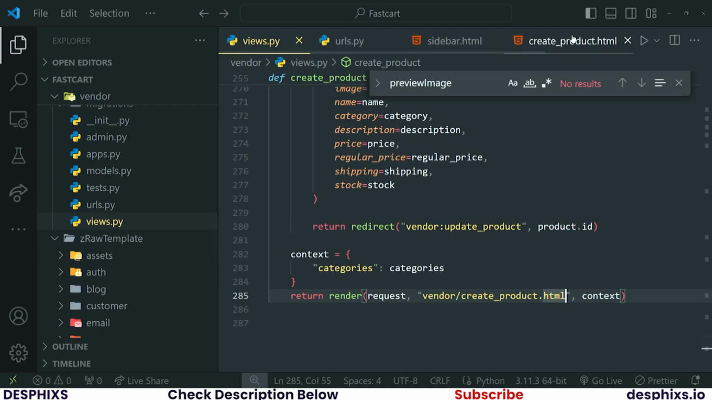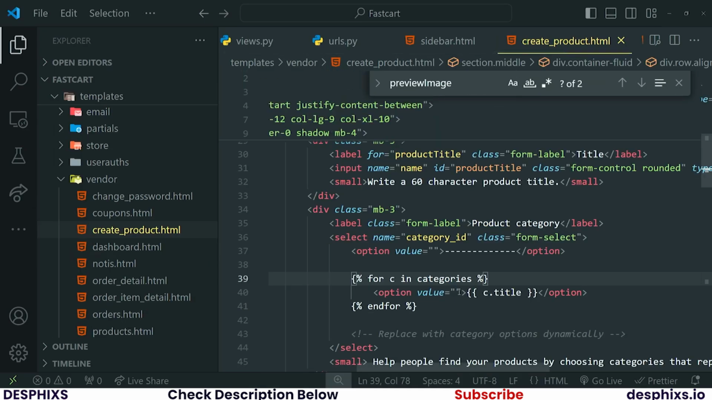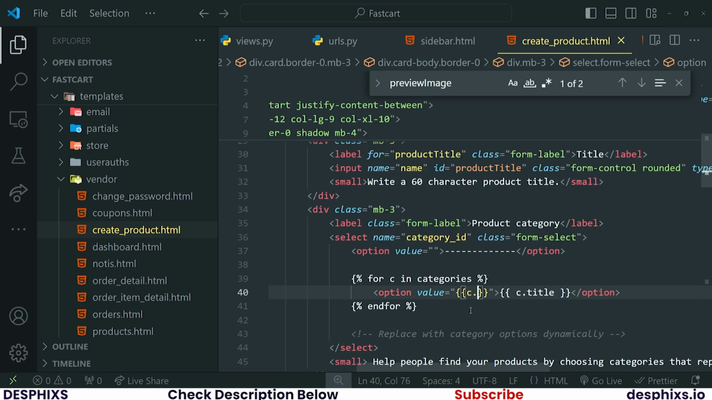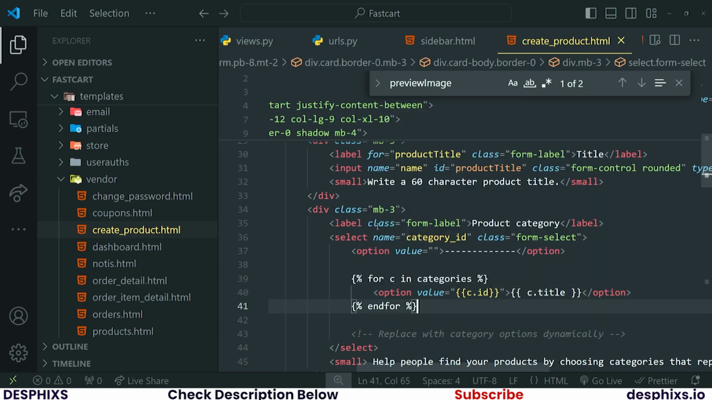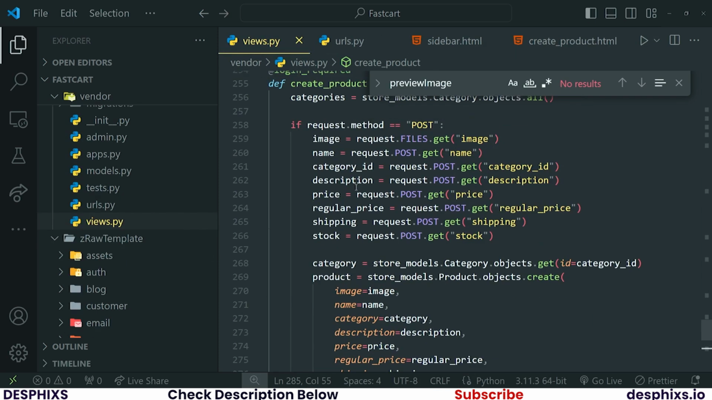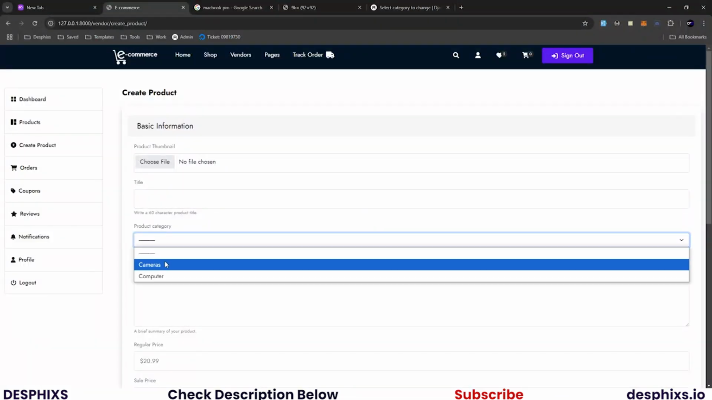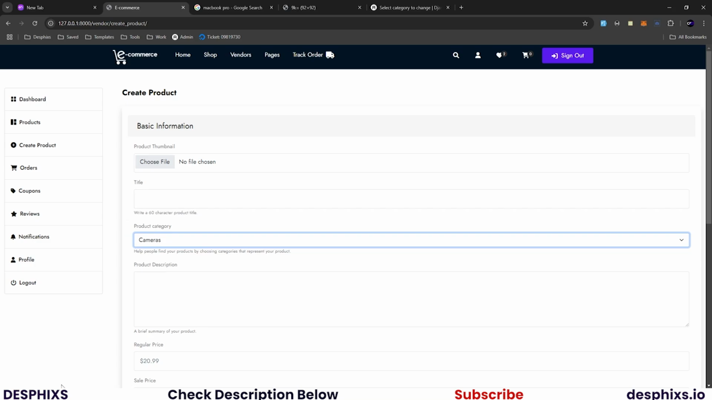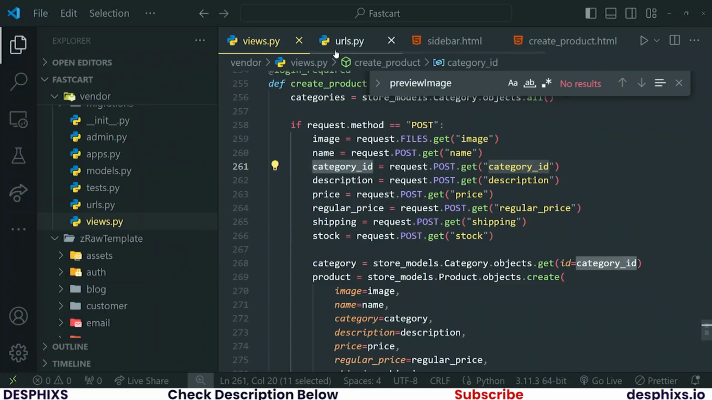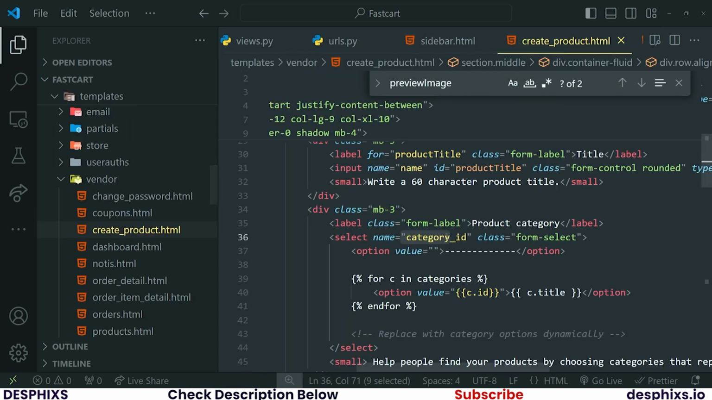Very good. But what we want to do in the create product is make sure that the value over here is c.id. Why? So now this name here is category ID. In the views, it will receive it as category ID, and the value that will be stored here is whatever value that we select over here. So let's say we selected cameras, it's the value that will be stored here. But that value will be what? Is it going to be the text cameras? No. If you want it to be the text cameras, then in the value over here, you could say c.title, but I want to get the ID instead.